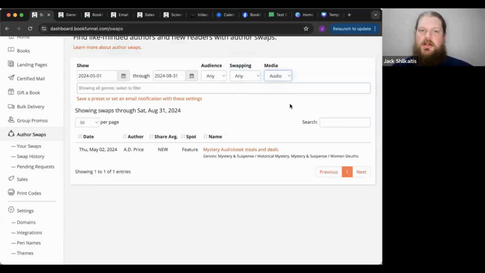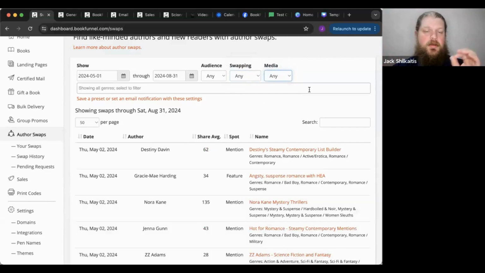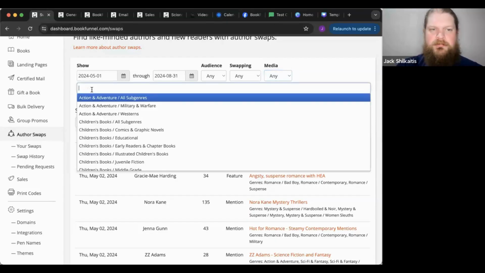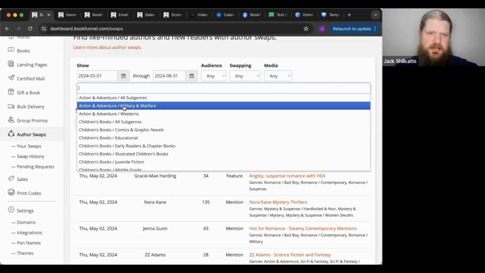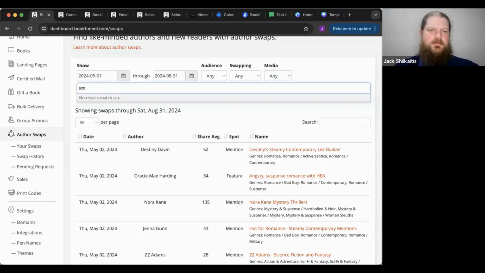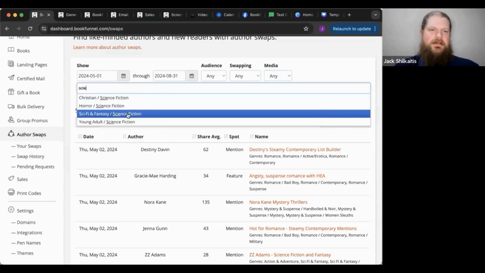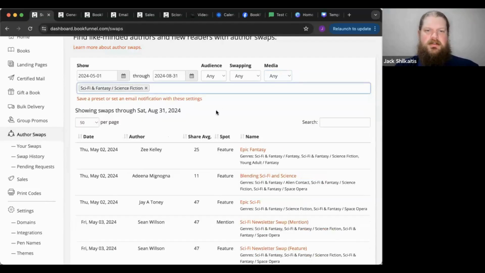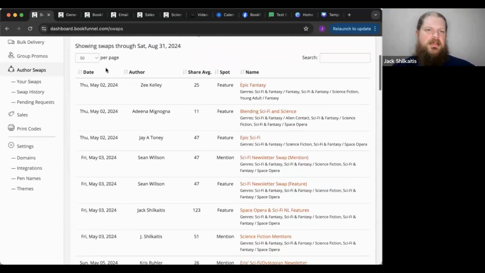If you wanted to search for audio, not a whole lot of audio swaps here on the dashboard, as you can see, but there are plenty of ebook ones. And hey, just because someone is swapping audio and you're swapping an ebook doesn't mean you can't swap with each other. It doesn't have to be exclusive in that way. Now, your genre, again, let's look here. We can scroll through all of the BookFunnel genres here, but we'll find science fiction. Whoops, I got to spell it right, don't I? We'll just go with science fiction and fantasy, science fiction. And now I can see, okay, here's all of these authors.